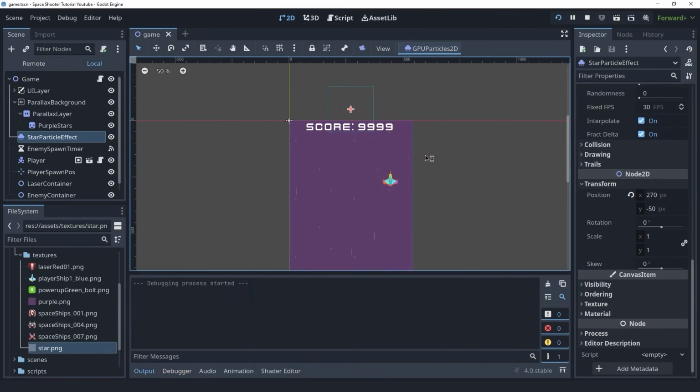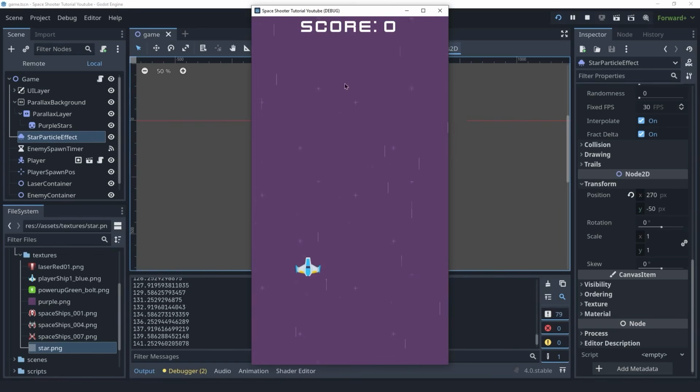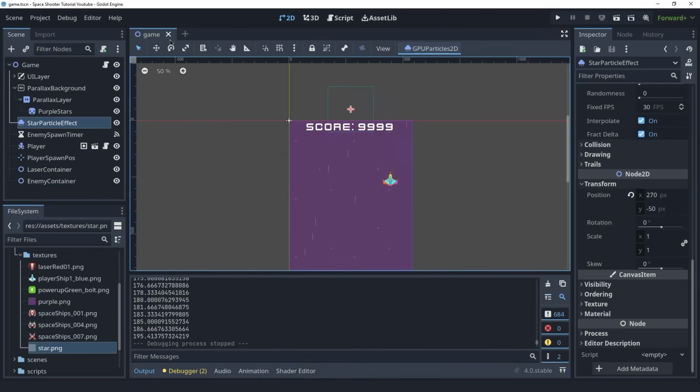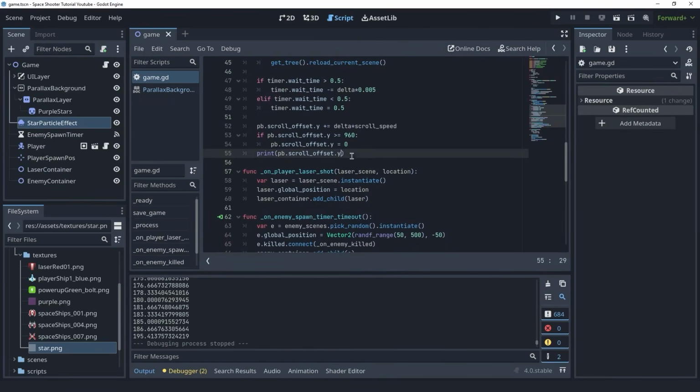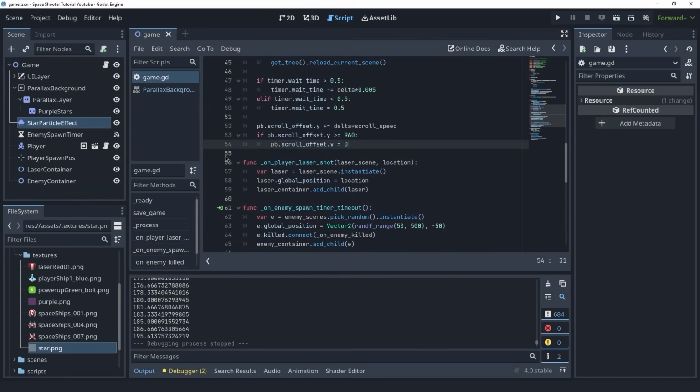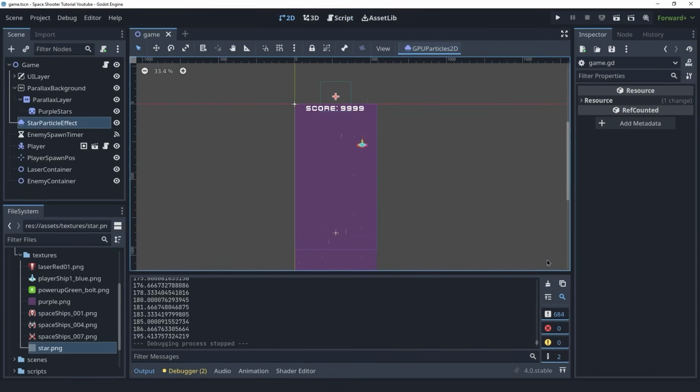So now if we play the game, we have this nice star effect that makes it so that the game just feels faster now. It feels like we're going through space really fast. Okay, good. And we can stop printing the scroll offset here. Okay, so that is the star particle effect.